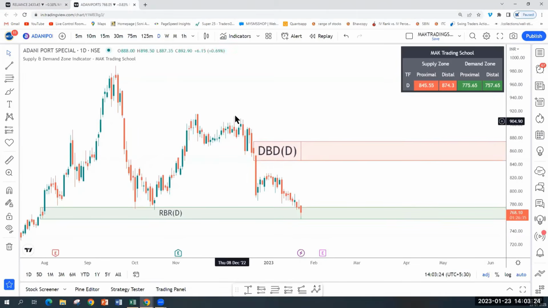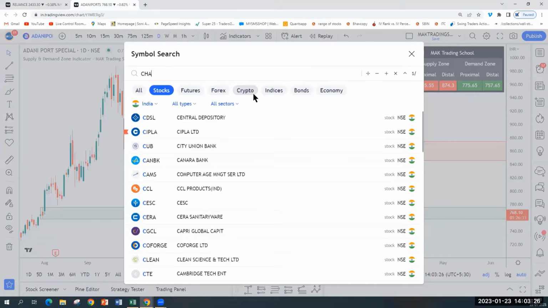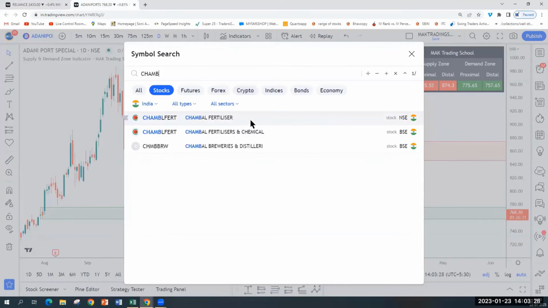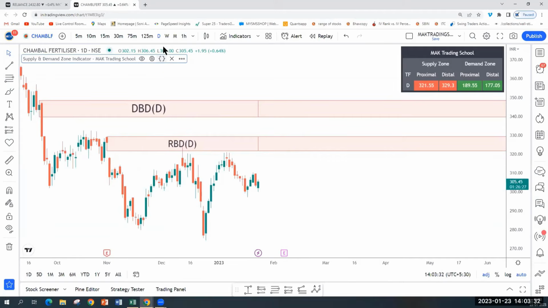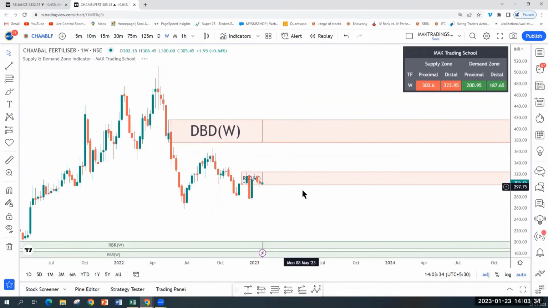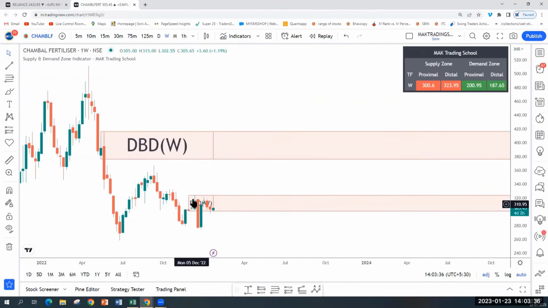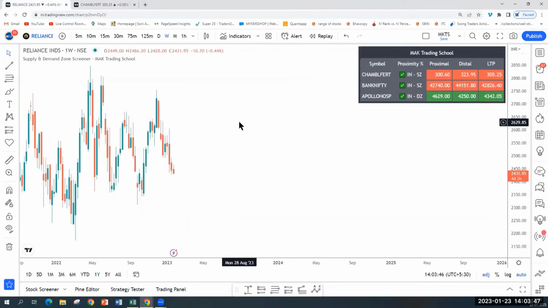Let's check. Chambal Fertilizers is in a weekly supply level. Let's change it to weekly. If you see this, it's a rally-base-drop weekly supply zone, and this is already inside a weekly supply. So we have a starting point, and from here we can build on to our trade. We can even go down to smaller time frames. However, the loading time on a smaller time frame will be slightly longer.